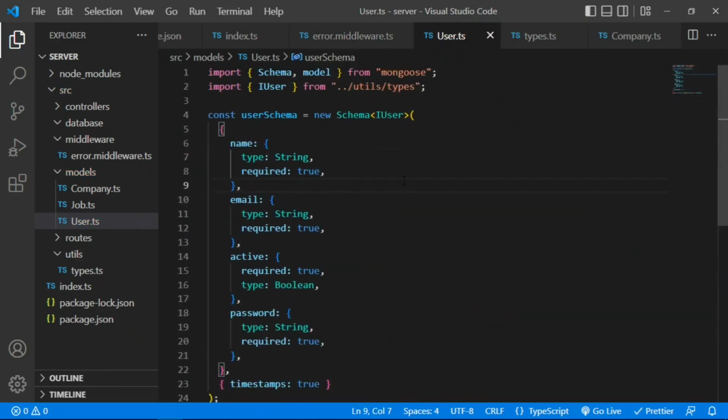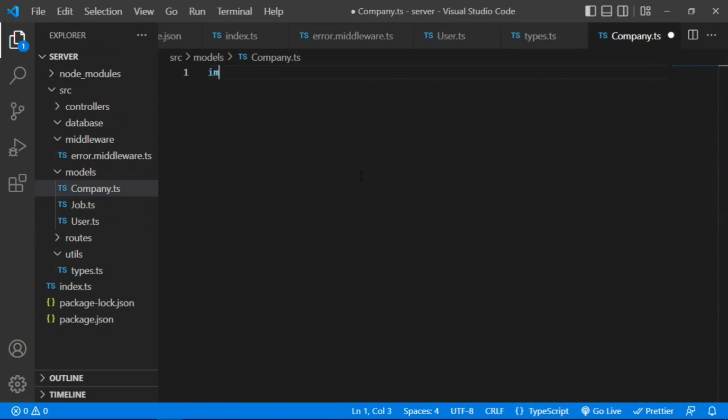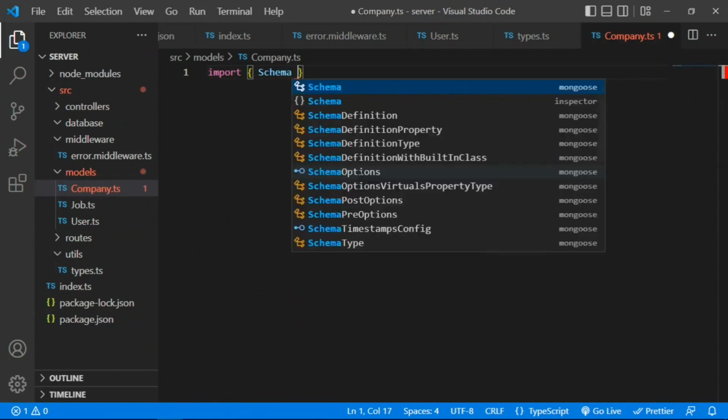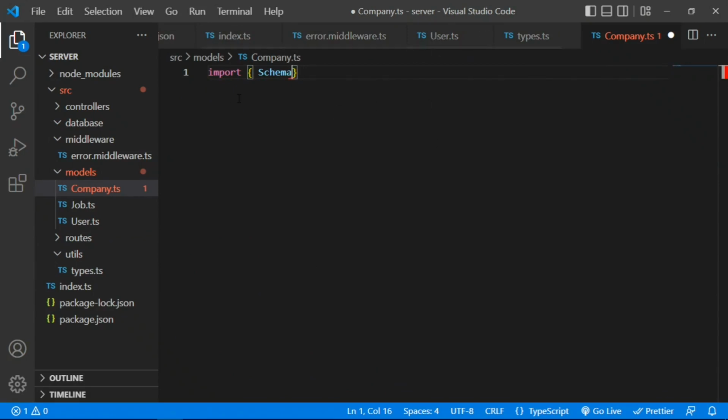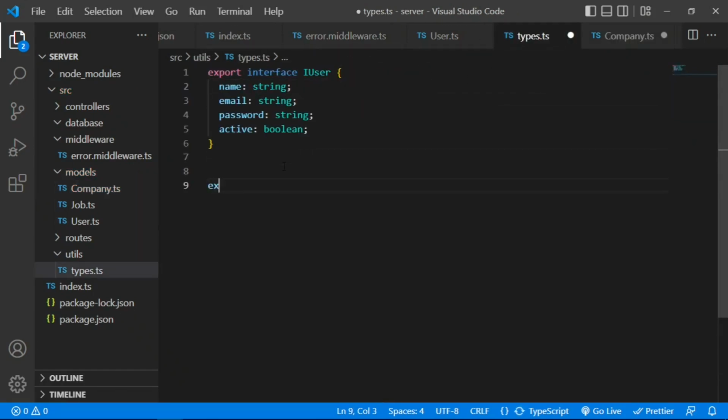Basically what we did in here, we're going to do the same thing with the company and the job, right? So let's do the company. As you've already seen in the user schema here, we needed the schema and the model function, which are from Mongoose. And let's also have our type in here for company. Export interface Company.